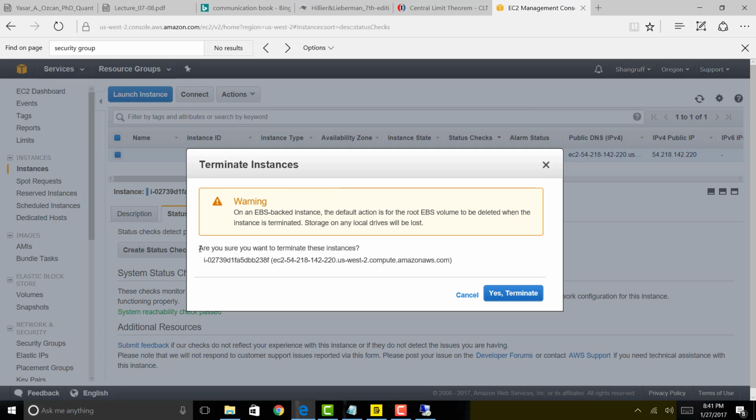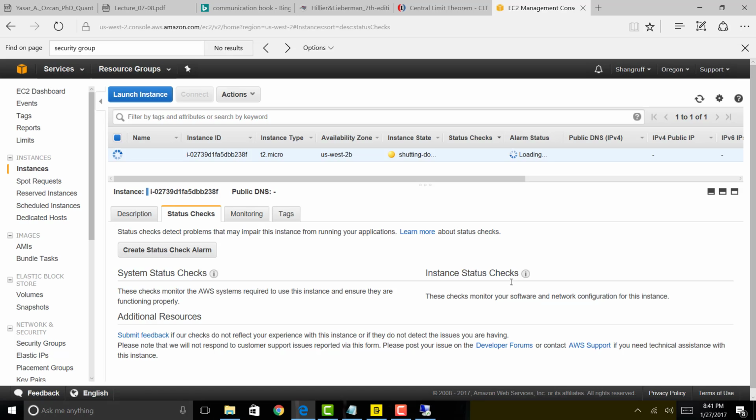A dialog box will be asking you, are you sure you want to terminate the instance? Then you'll just click on yes, terminate. So as you can see, the instance state is now shutting down. So basically this was the first step, that is how to create the Windows instance using Amazon Web Services.